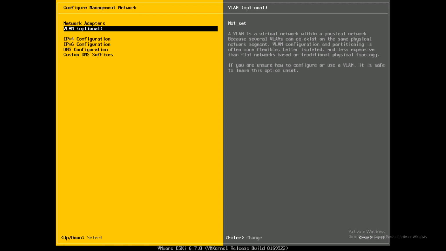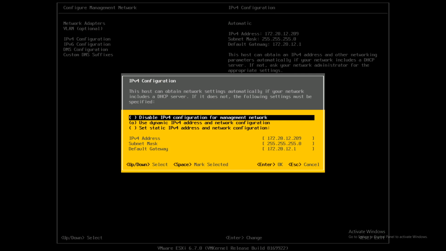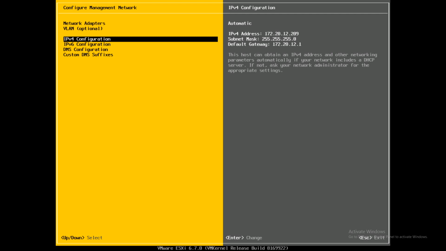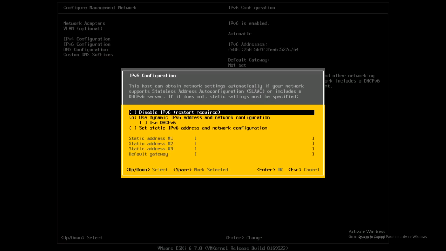Go to IPv4 configuration, press enter. Now here we are going to use a DHCP IP, but you can also use a static IP, and for that you'll have to select option number 3, which is for set static IPv4 address and network configuration. Provide the IP details and press enter. Go to IPv6 configuration and press enter. Disable IPv6. Press space and press enter.